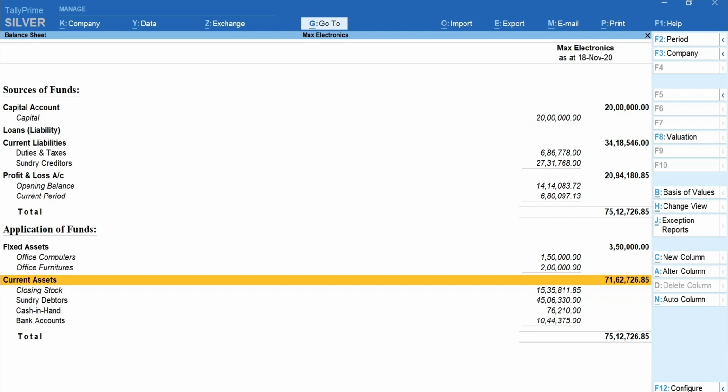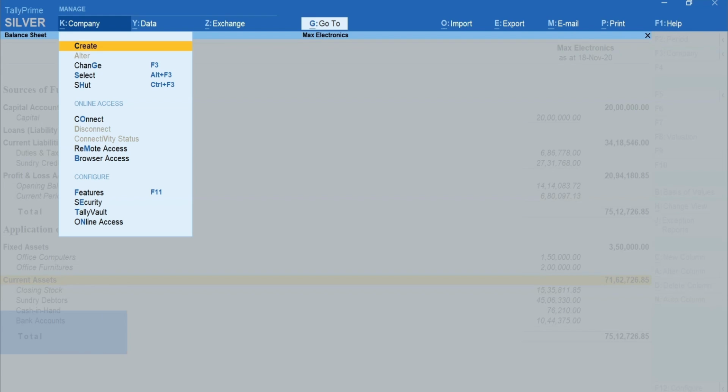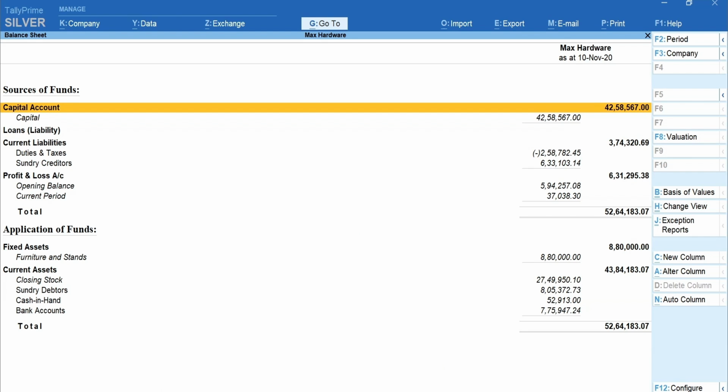Now, let's select the other company. To select the other company, press Alt plus K or simply click on Company option available in top menu. Click on Select option from the list. Select the company that you want to compare. I'm selecting Max Hardware. Now, the balance sheet starts showing the information of the company you have selected.